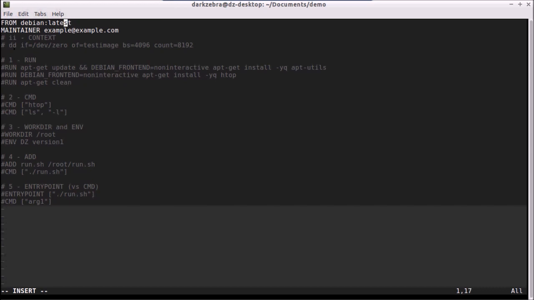And in our case we put FROM, and we're choosing the base image upon which we are basing this, which is Debian and then the latest tag. And then you really should add in a MAINTAINER tag as well, which just says who is the person or the entity to contact about this.